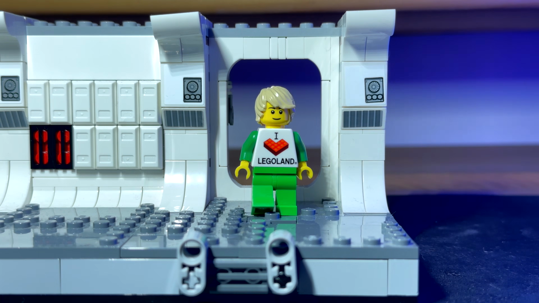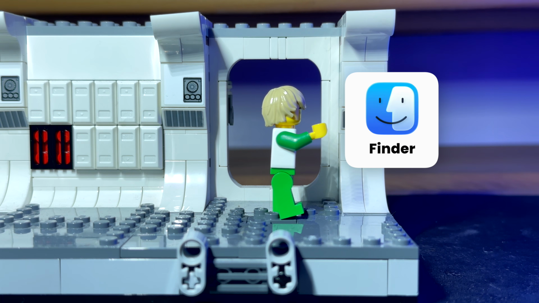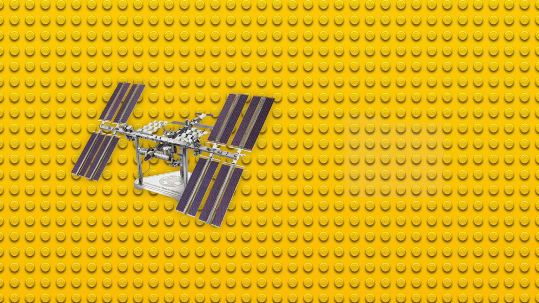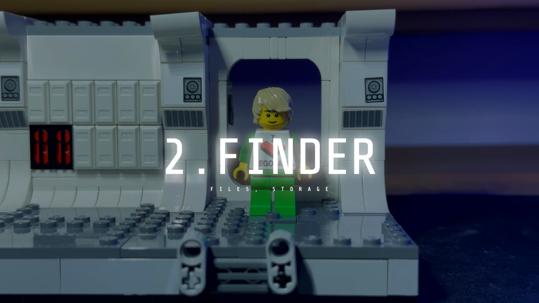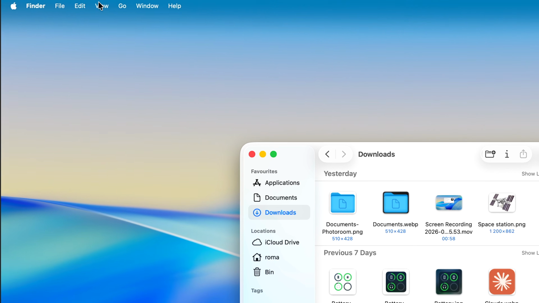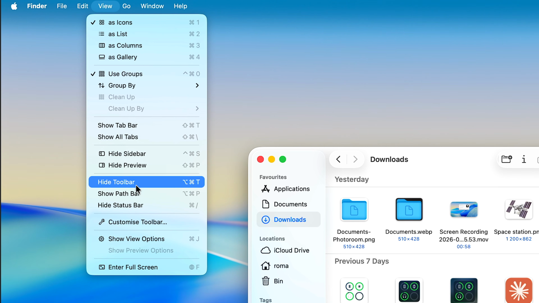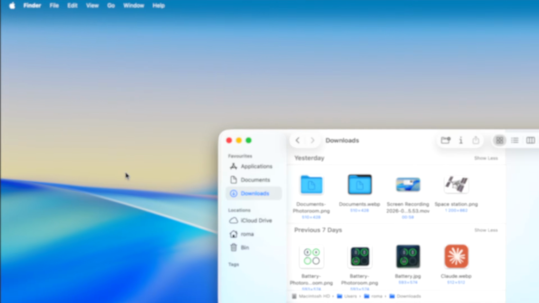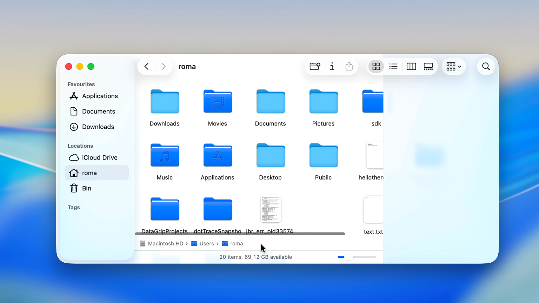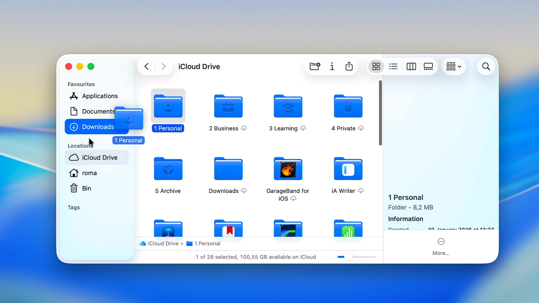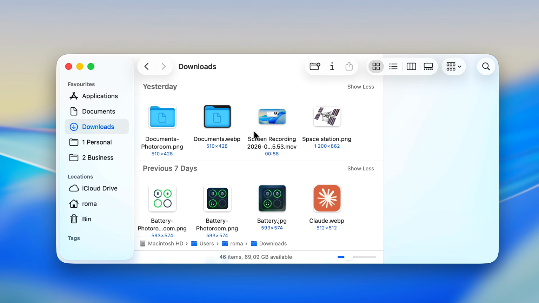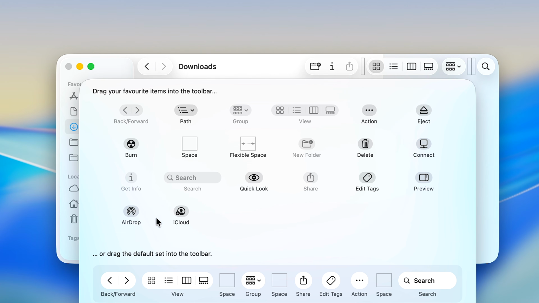Anyway, it's time to talk about this guy, Finder, which is like an international space station for your files. Yeah, a bad compression, but I think you get the point. To make the most out of it, first you need to enable the path bar, which shows the path to your files. Basically, you can navigate much easier by using it. Second thing you need to do is to pin your most used folders on the sidebar and your most used actions like AirDrop to the toolbar for faster access.